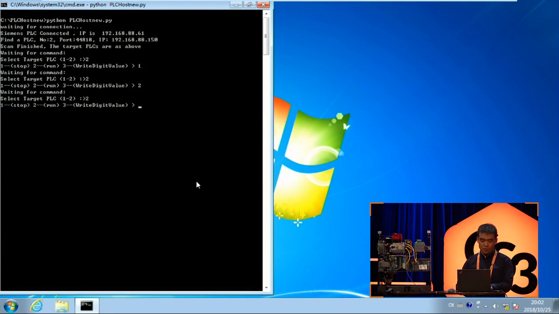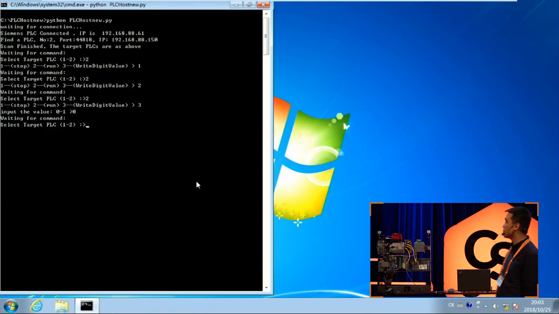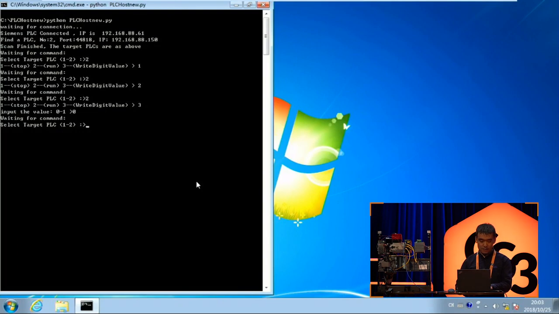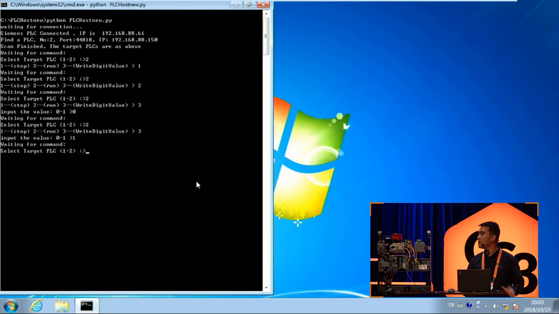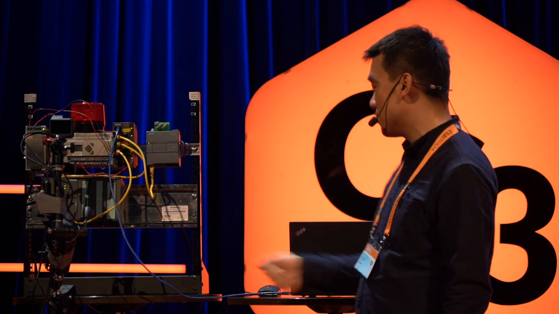And also, I can write digital values. Number two, write digital values. Now the digital value is true, and the light is flashing. And I just turn this off. It's turned off. The PLC is running, but this light is on. And then we just turn it on. Yes, it can be controlled. The S7-300 PLC connects to my computer, and I send a command to the S7-300 PLC. After receiving my command, the S7-300 PLC will send the message to the AB PLC to control it.